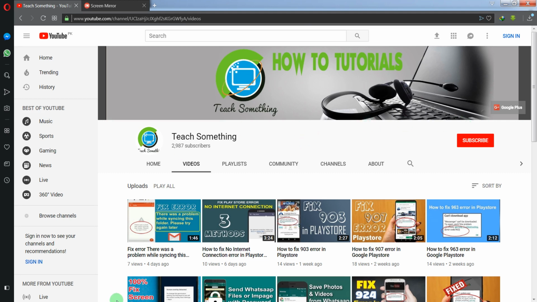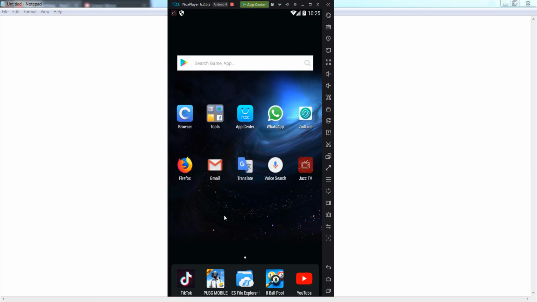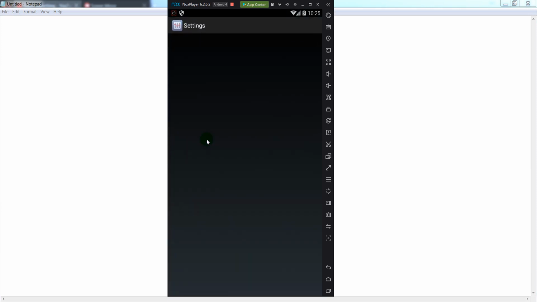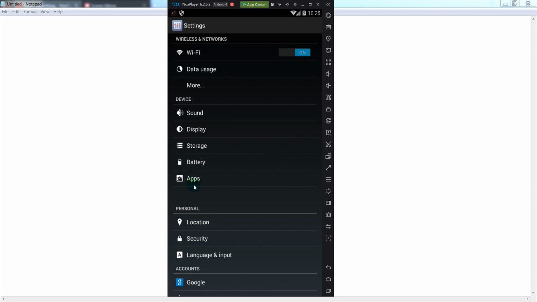Okay guys, first of all open your Android mobile phone, and after that go to your settings. Go to your settings, and after that go to your apps or application section.